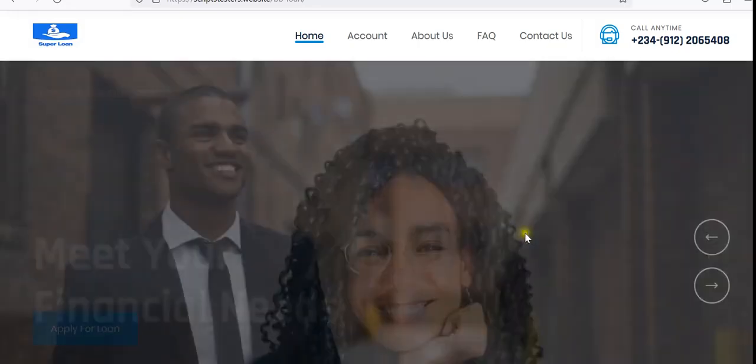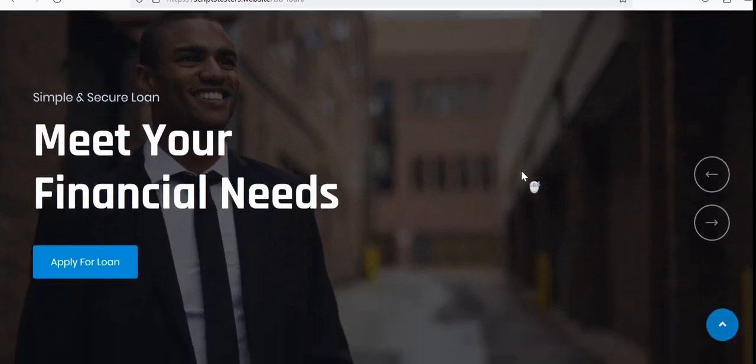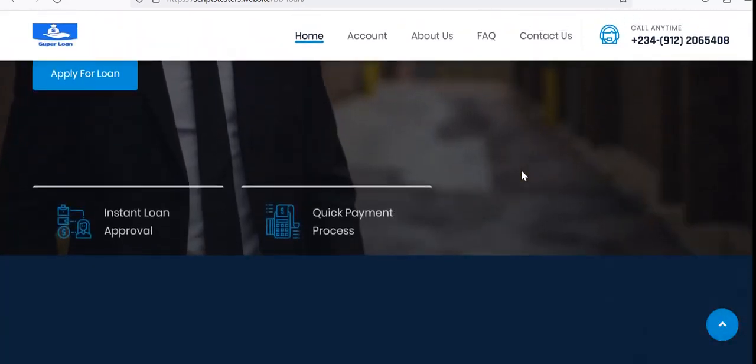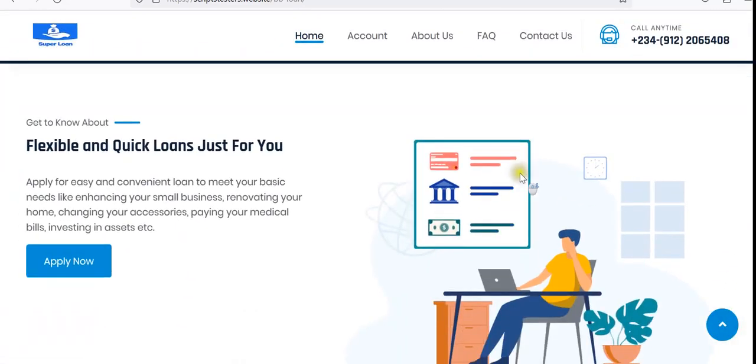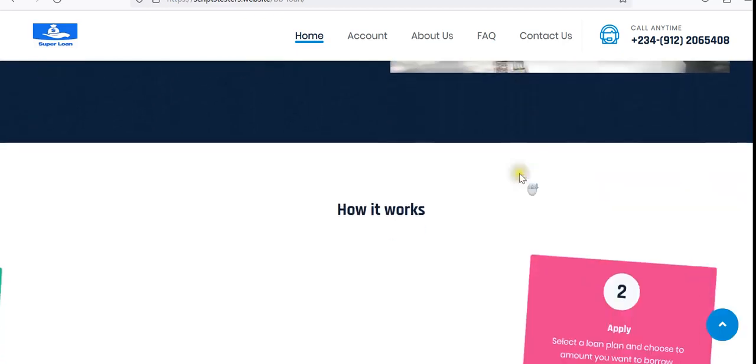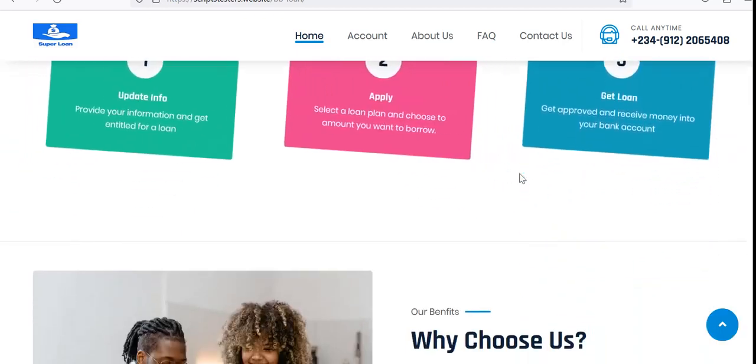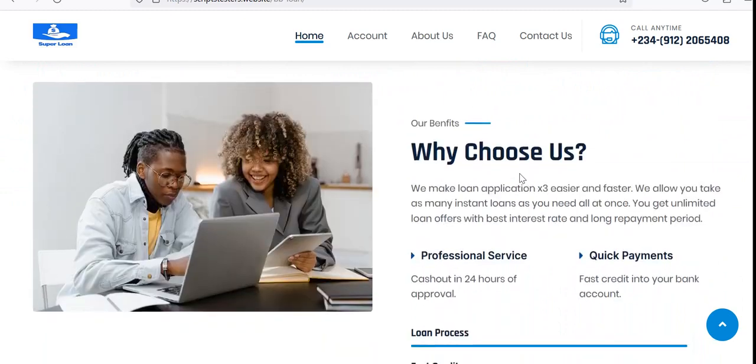Now, these are super loan scripts, a loan software. I'm just releasing this now. I just finished the whole testing. I test ran it and I can see it's working perfectly. So I built this particular software to suit your loan business, any kind of loan business that you're managing.